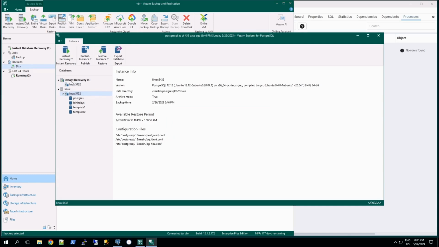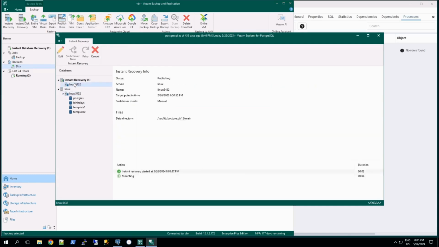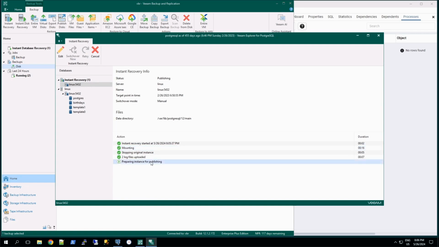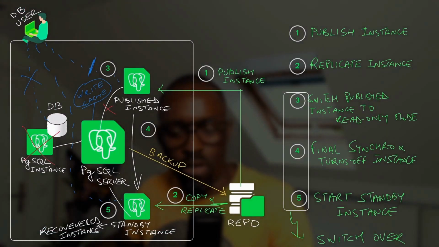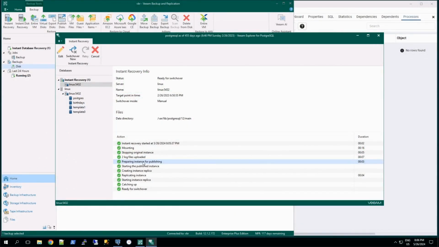So we can see here that there is an instance recovery process underway. Therefore, we will select and monitor the progress of the operation. So the first step is basically mounting. Here, Veeam will mount the instance to publish it from the repository. Essentially, the process of preparation for publication. So if I come back here to the whiteboard, we are still at step 1, the publication step. I return to the demo and the publication step is complete.